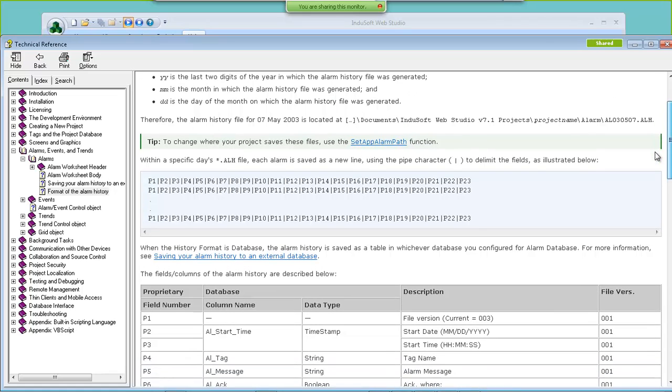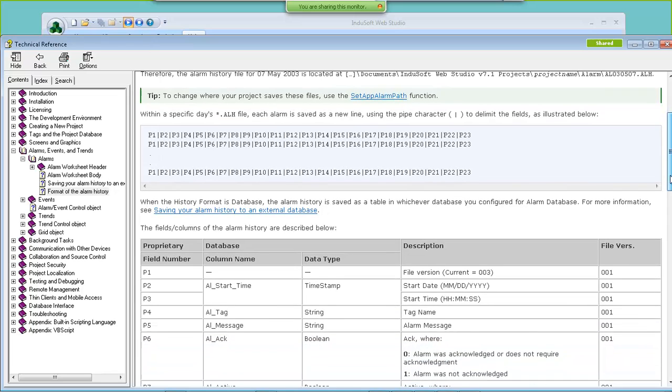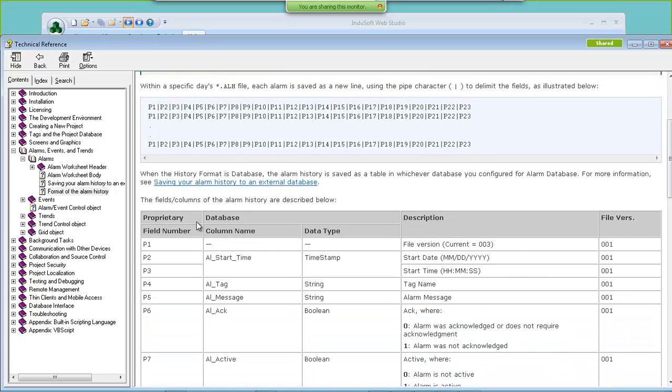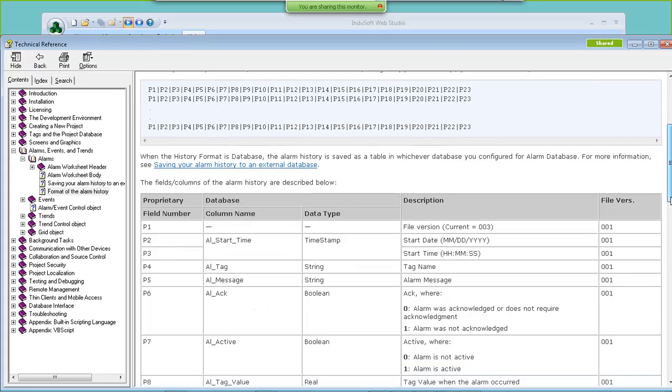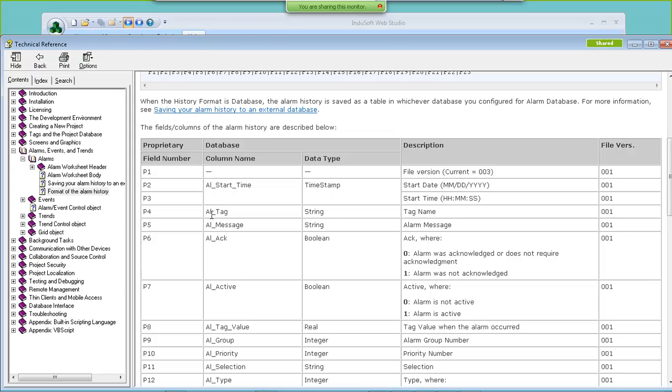The first parameter is actually the file version, as we've added different types, and this needs to be updated. We're currently at version 4, and I'll show you that when we log. The other thing to point out is that when we switch this over to a database format, and we'll do that later on in the webinar, these column names or field names are actually used, and what data types those are. So we'll see alarm start time, and then the message and the tag value, and so forth. So we'll see that in a little bit.